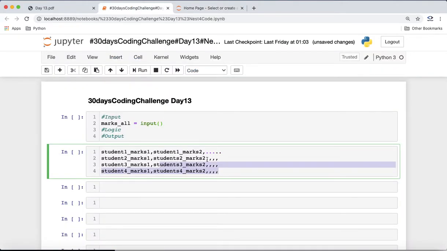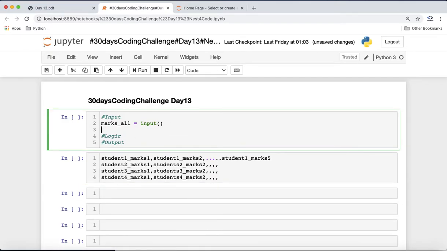Now we know these marks will go till 5, 3, 4, 5, like this. So we'll split the marks based on students. We'll name this variable marks student, and marks all. Normally, for any input or problem where there can be multiple delimiters, we should know which delimiter to go with first. Here, first we want to separate out the marks for different students, so we'll split it based on semicolon.